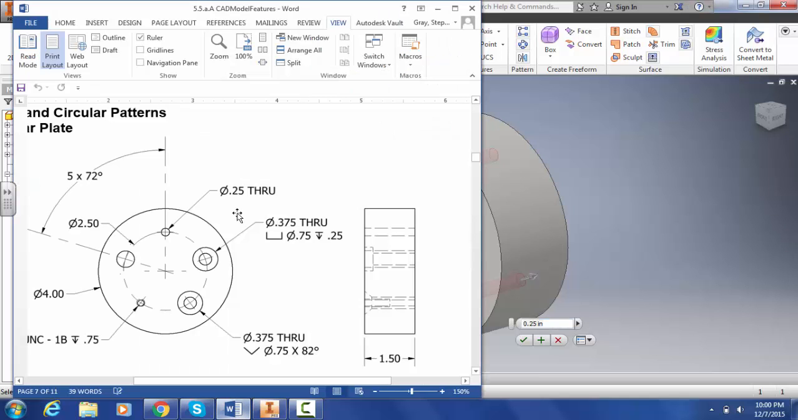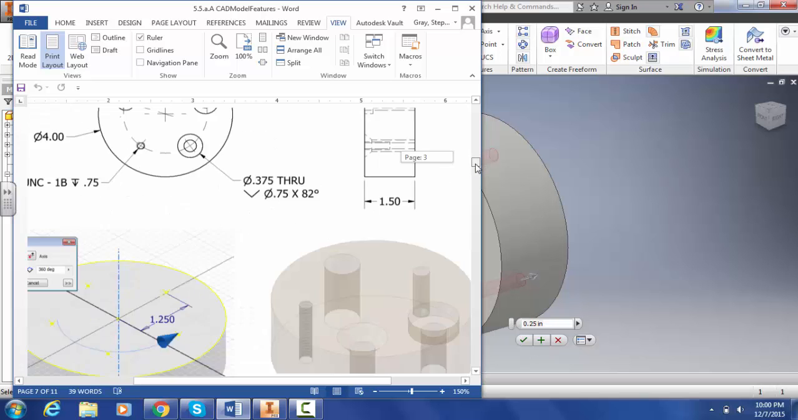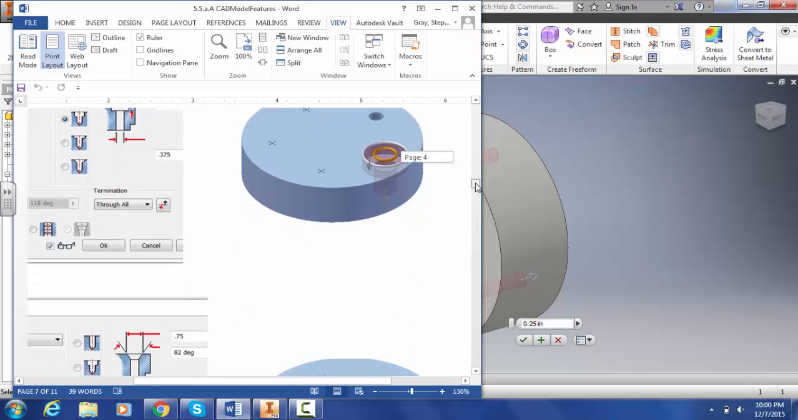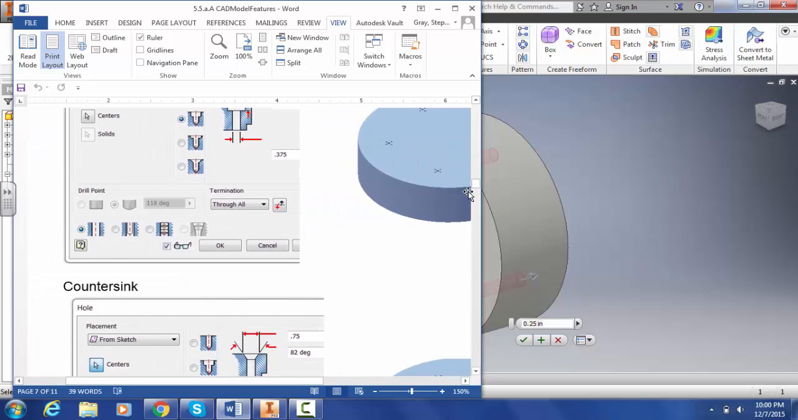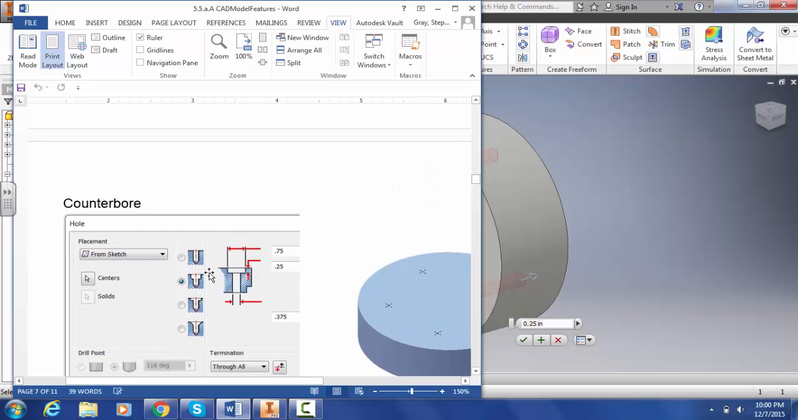Now my next hole is this one right here, and that hole is called a counter bore. It's a counter bore hole, and what happens on that is you've got a bolt that has like a square or rectangular head on it, and then the shaft of the bolt.